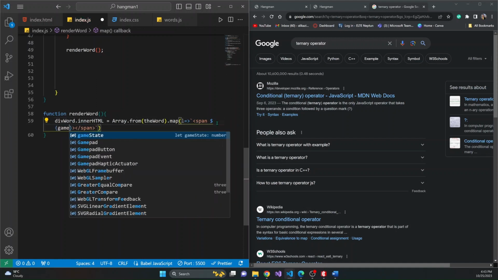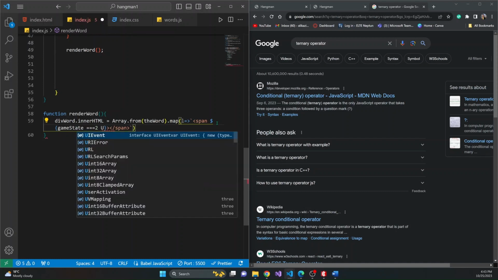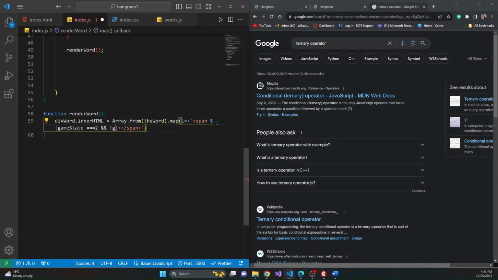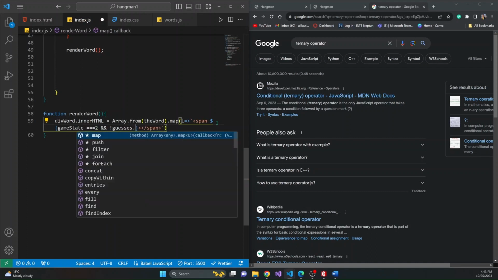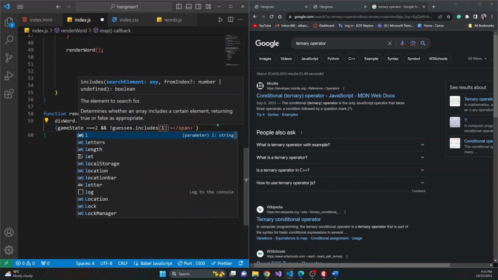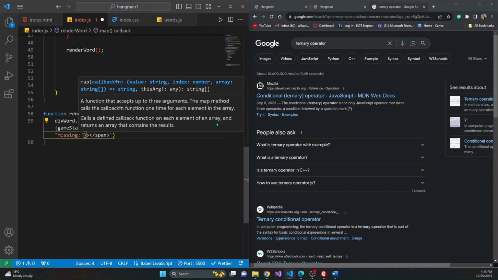So here, if the game state of the game is true, and the guesses is not including the letter L, then the ternary operator, then the class of the span should be missing, because we want to hide the numbers. Otherwise, do nothing.